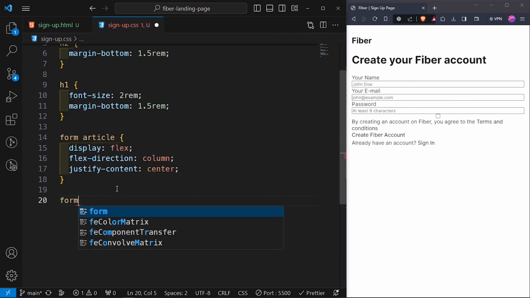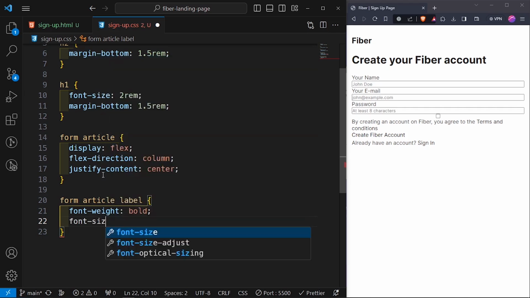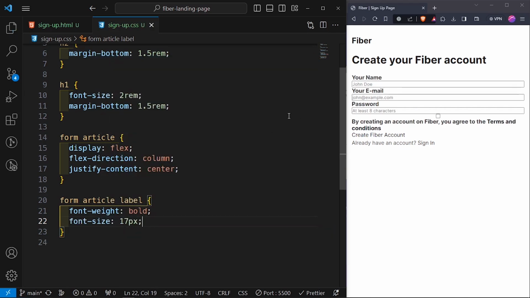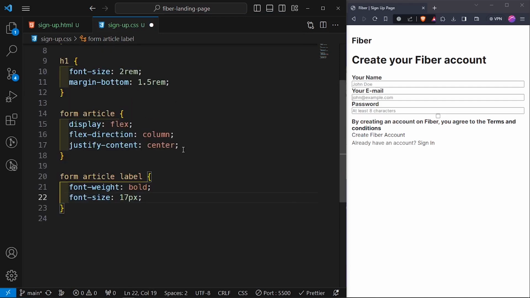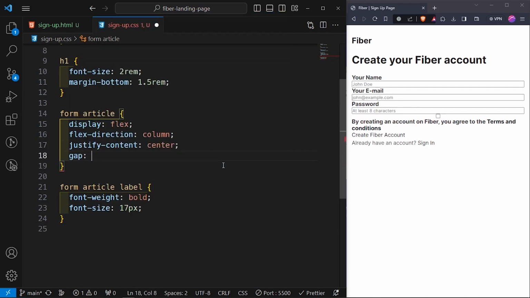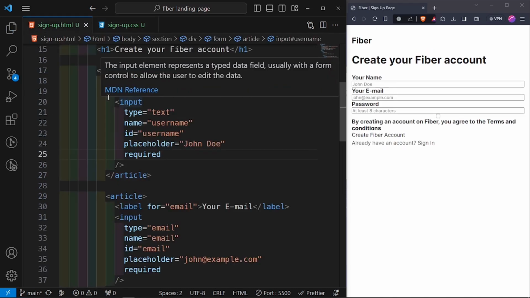And now let's go inside the form, article, and then the labels. For the labels, we want them to have a font weight of bold to make them bolder, and also a font size of, let's say, 17 pixels, just to make them a bit bigger. That's looking okay. And then let's give them a margin. Actually, let me not give them margin bottom here, because I need this to separate out as well. So let me give it a gap here of about 1 rem to separate out the articles and the inputs. Oh, wait, what? I'm doing the wrong thing. This should not be here. It should be on the form.